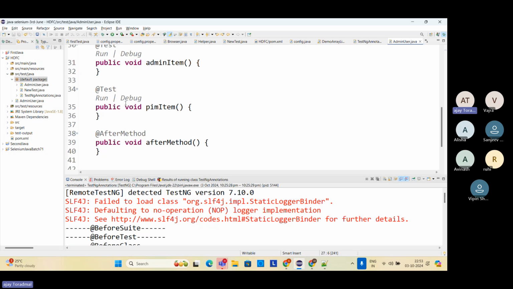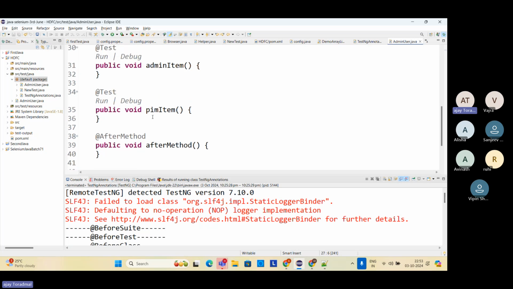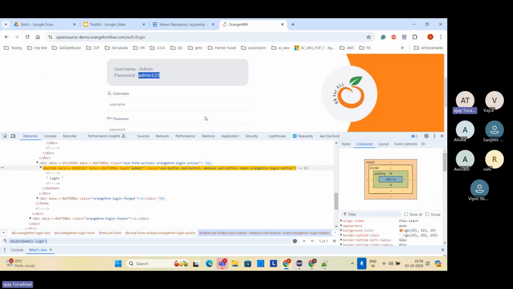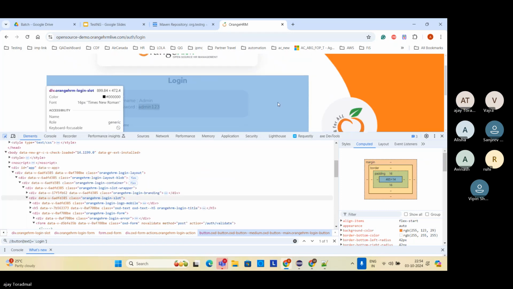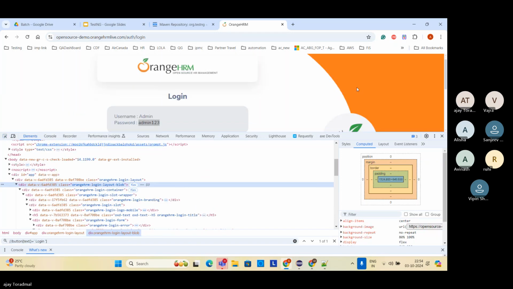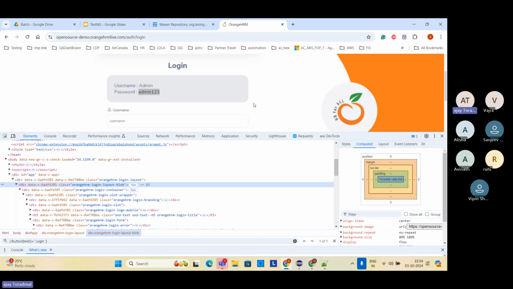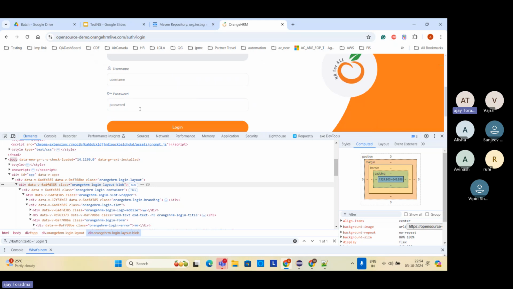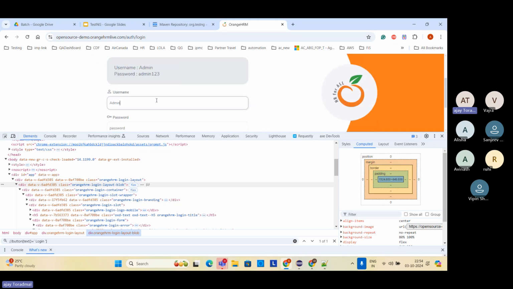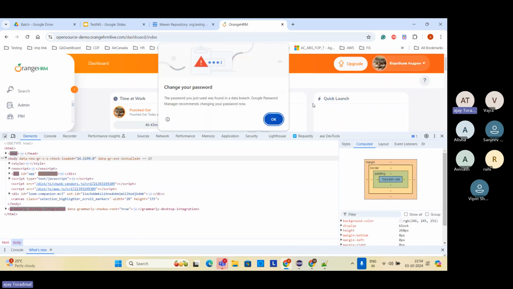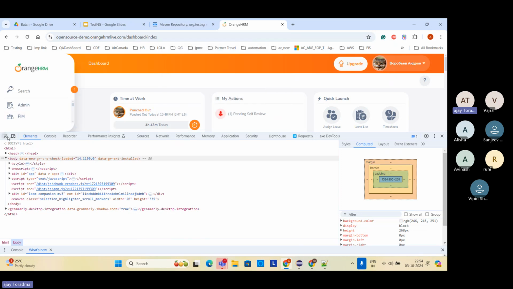Okay. Similarly, I have to log out from the application. So where can I add that particular code? In the after test. As soon as each and every test is finished, I have to log out from the application. All right, so what I'll do, I'll say logout. How to do the logout? For that, I need to add a couple of lines of code. Okay, so this will be login.